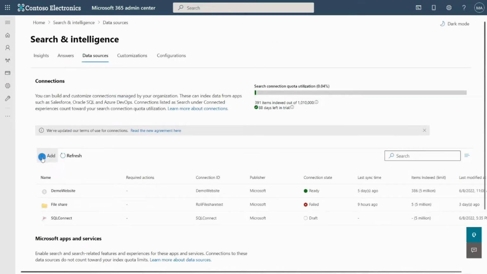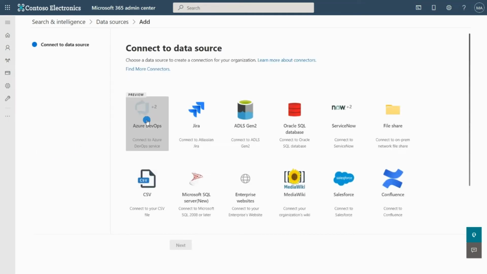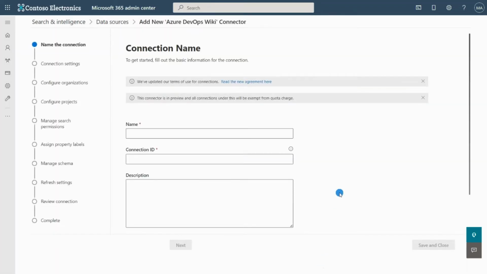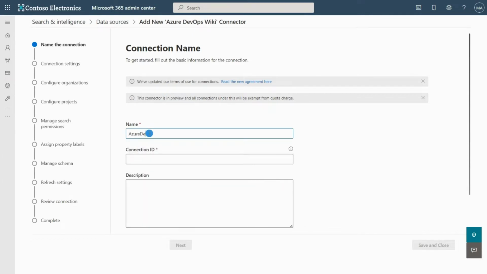Click on Add and then select Azure DevOps Graph Connector. Further, choose the Azure DevOps Wiki Graph Connector. This will open the connector configuration wizard. The first step in the wizard is to name your connection. Provide an appropriate name to your connection along with a unique connection ID. Also add a description of your choice and accept the terms of use.